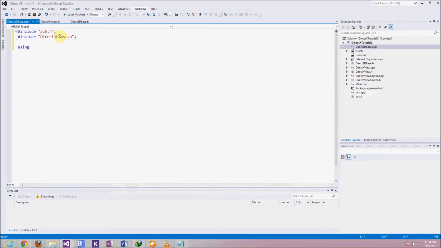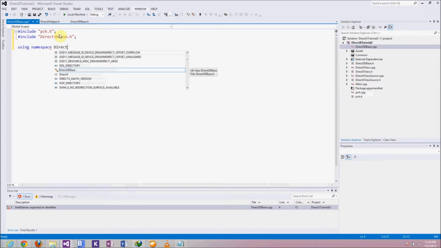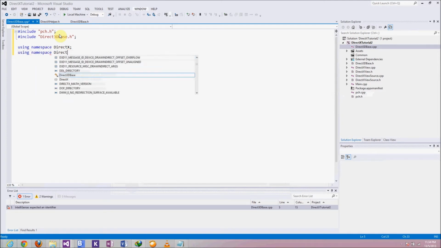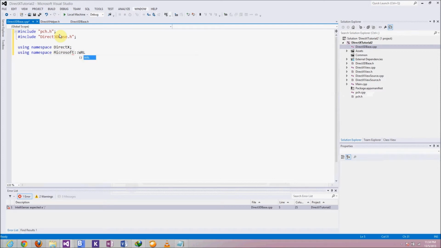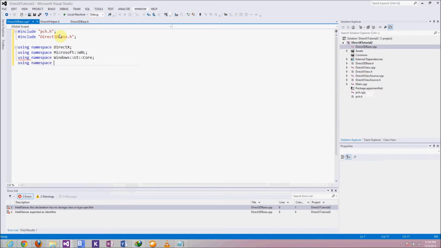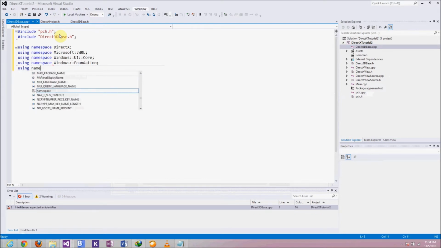Let's bring in some namespaces that I would require. It's getting a bit tedious to fully qualify all the names. So we'll need DirectX, DirectX is enough. Microsoft WRL. This is all for the Windows stuff. Namespace Windows UI core, using namespace Windows Foundation. I'm not sure whether we would be requiring all the namespaces, but anyways, I'll go ahead. Okay, graphics, display.